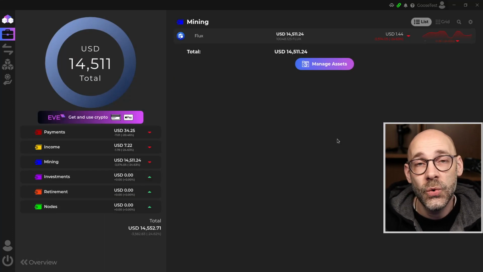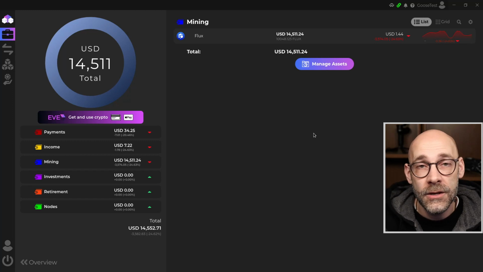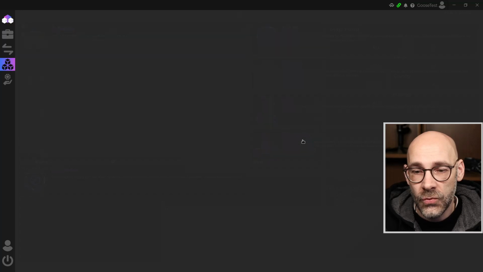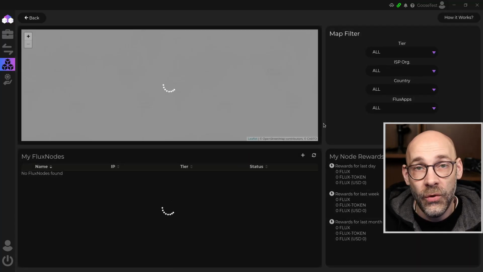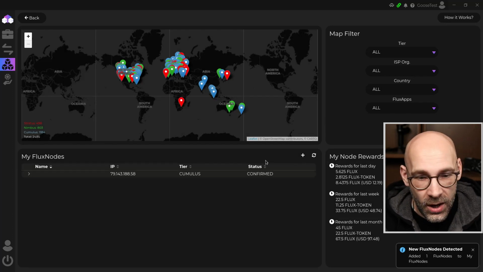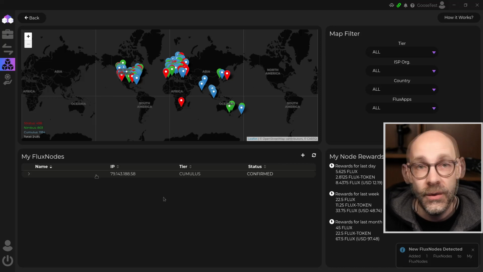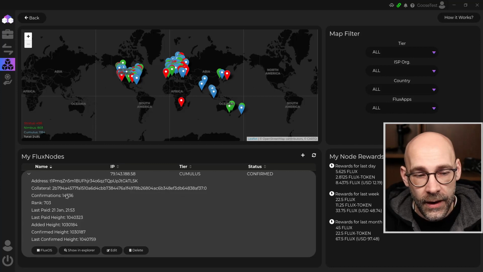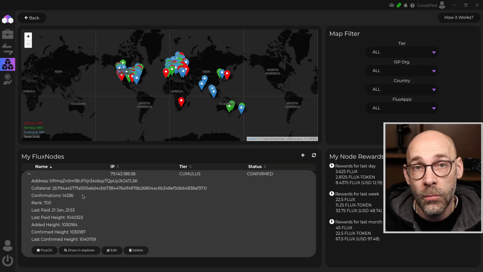After you've staked your new collateral amount, then just go back over here to the apps icon and click on Flux nodes. And what this will do is search for your transaction ID. And once it finds it, then it will automatically put the node in for you. And once again, all you have to do is click on the little down arrow here, and you can keep track of your confirmations. So make sure that you get more than 100 confirmations before you try to start the new node.